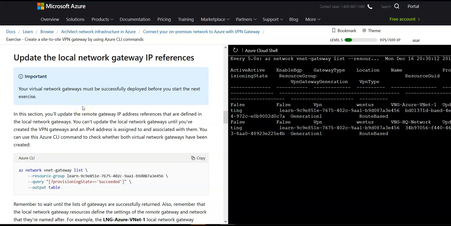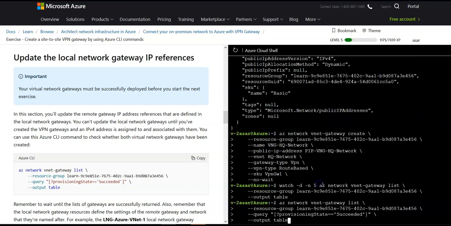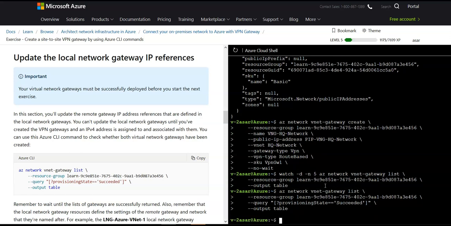Next, they want us to update the local network gateway IP address. We'll update the remote gateway IP address references that are defined in the local network gateways. We cannot update the local network gateway until we have created the VPN gateways and an IPv4 address is assigned. Check whether they have been created or not. So if you see here, paste it here, succeeded.